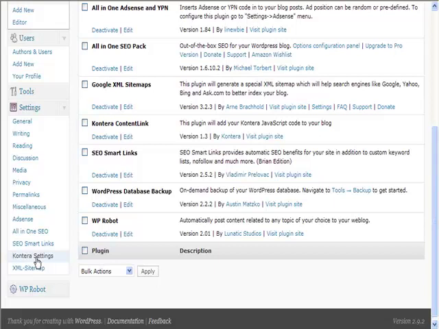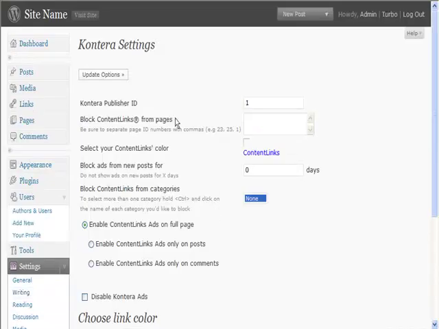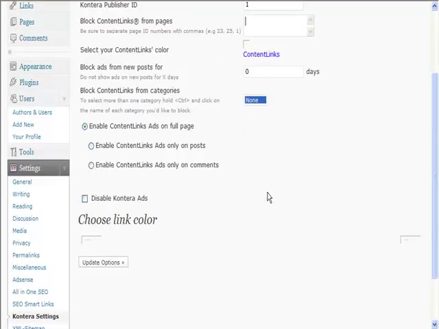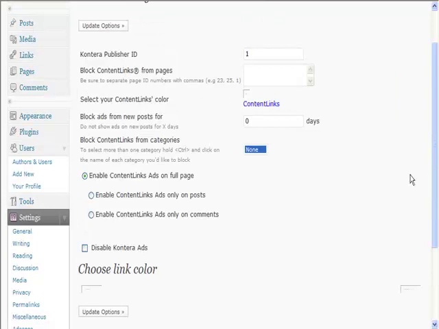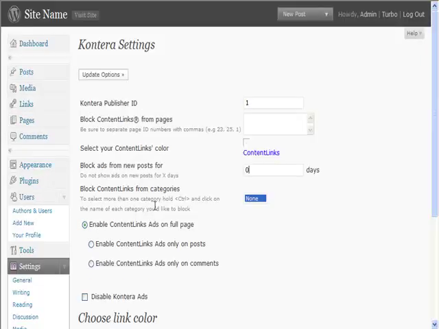Under settings and Kontera settings, you can see here we can set it. You've got to put your publisher ID in, and you can select your links color, and so on. Very simple to set up. I'm not going to sit here and talk about this one for hours and hours. You can pick categories, and block ads and so on. So it's very, very useful.